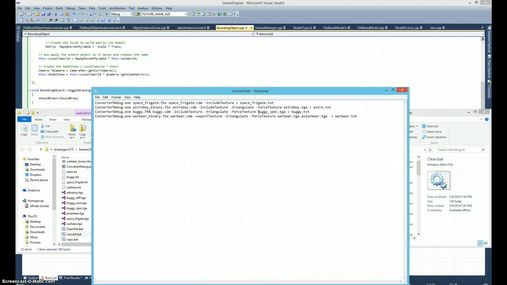So the warbear, you'll notice something different. So we're putting 2 textures, but we're telling export texture. What export textures does is that it signals in our file system that the textures are going to come from the outside. They're going to be exported textures. So it's not gonna take them from the embedded in the file, but it's going to actually read the TGA files the way we used to do it with the old CDM files.